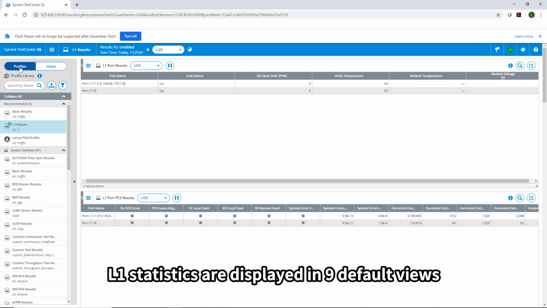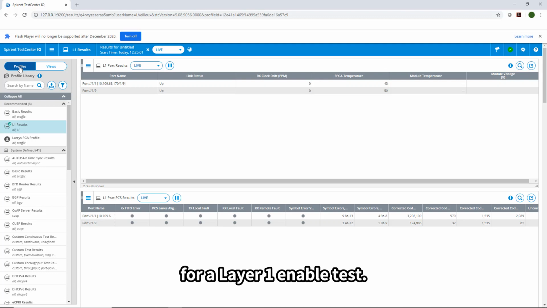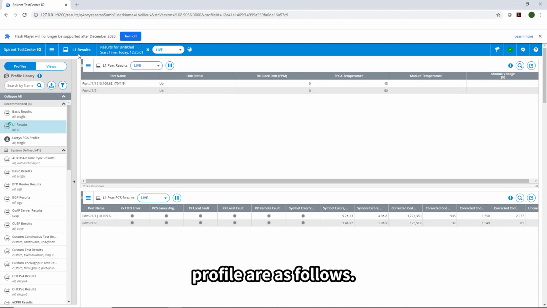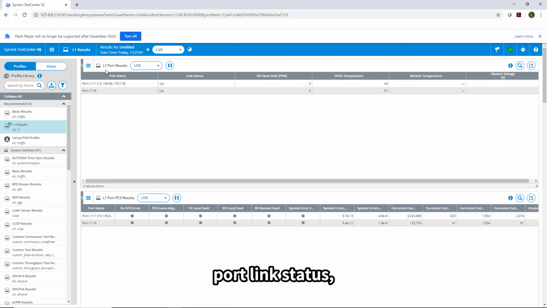L1 statistics are displayed in 9 default views. Note that the Layer 1 results profile is applied automatically for a Layer 1 enabled test. The different views associated with the L1 results profile are as follows. L1 port results displays per port information about the port link status, received clock drift, and temperature states.